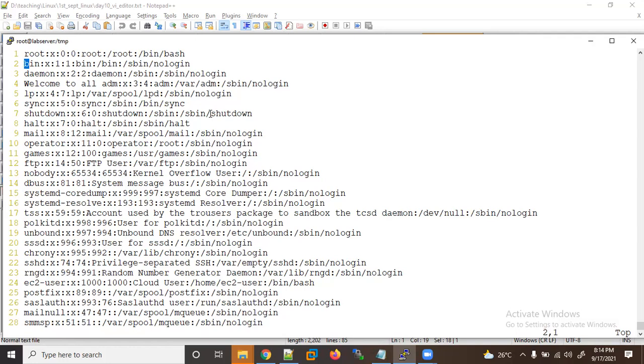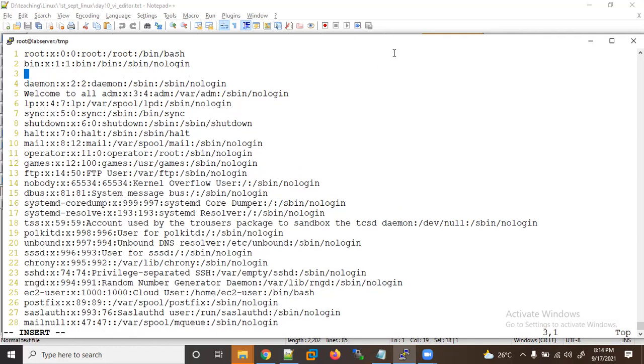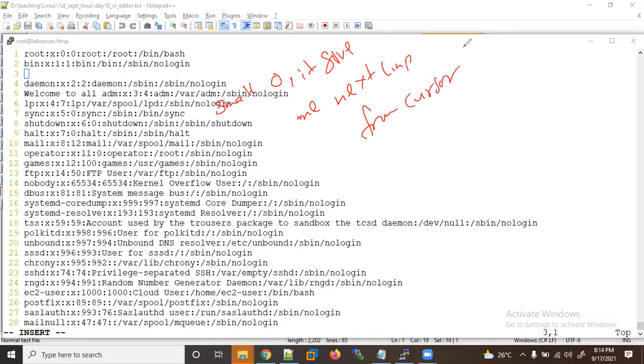And now what I want is to write on the line number after bin. So I need to press small o. It will give me the third line blank. So I used small o here, and it gives me the next line from the cursor. Okay, next line from the cursor. And if I use caps O, it is the opposite.